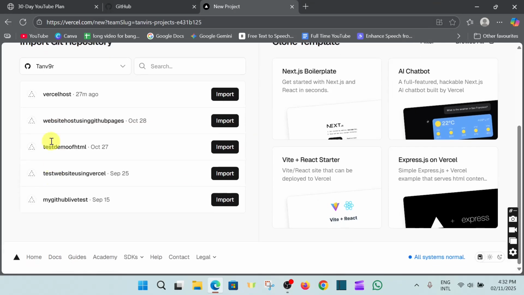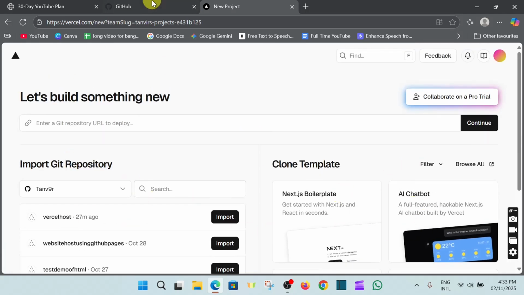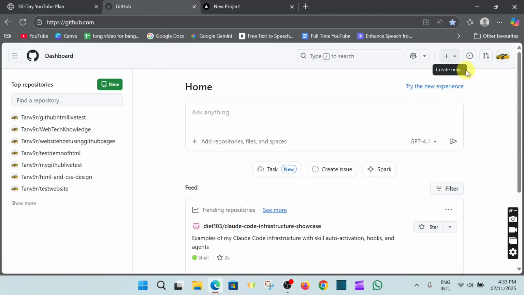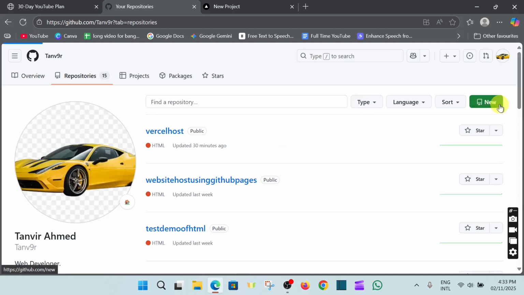So now here you can see I have a bunch of different projects. So I can add any project into it. But how to add a project in GitHub? Let me show you at first. So just click here, this profile option, and then you have to click here on Repositories. Click here, Repositories. And here you have to click on New.